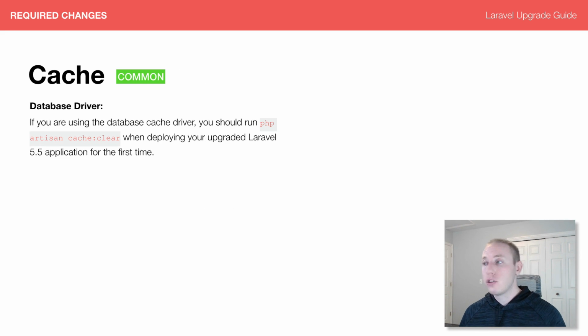Now for the cache driver, this is common. I want you all to know about this. It's a good idea to do anyway. If you're using the database driver for your cache, you need to make sure that after you deploy your application for the first time in Laravel 5.5, you refresh your cache. You can run php artisan cache:clear to clear that cache. I recommend doing this anyway since you got a new code base. Just refresh the cache anyway. I think it's a good idea. Okay, so that's a pretty common one. I recommend everyone do that one.